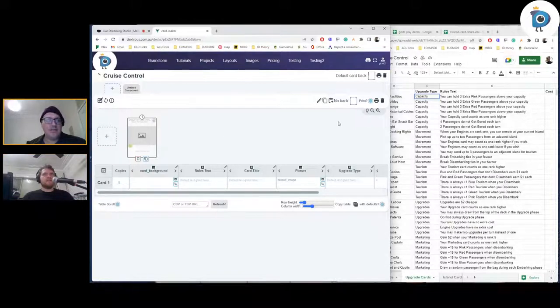Okay, good. And then if you want to just print, for example, the upgrade cards, you can just print this one by pressing this. So that's exporting that one. But if you want to export everything in this entire project, you can hit this one up here. And so that would lay them all out on paper, for example.